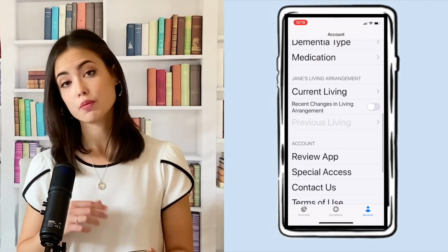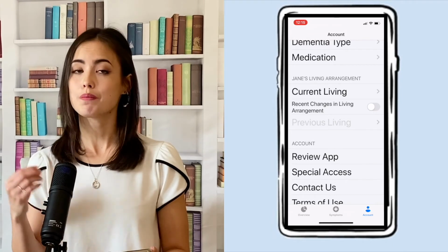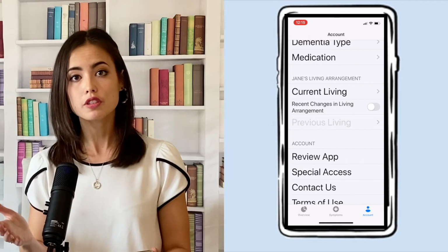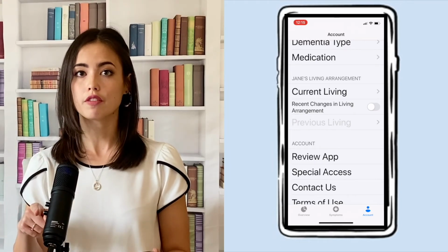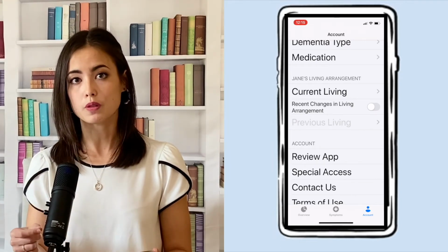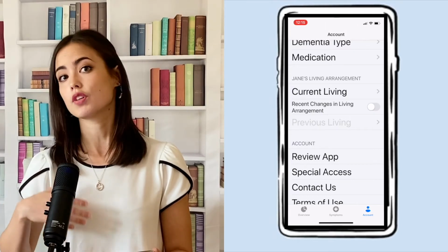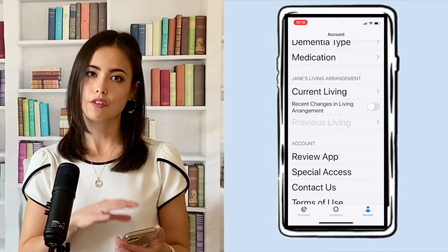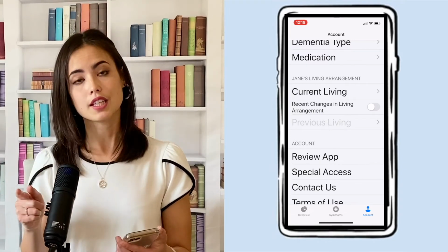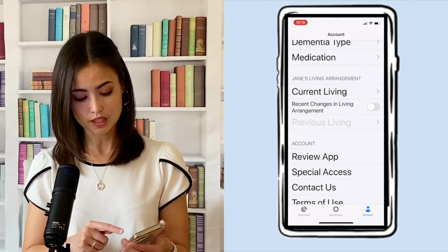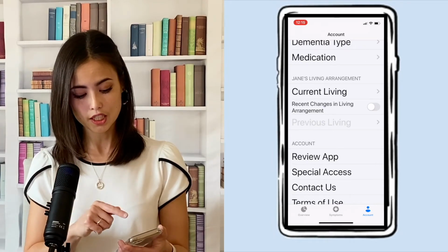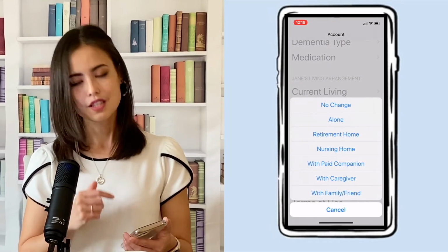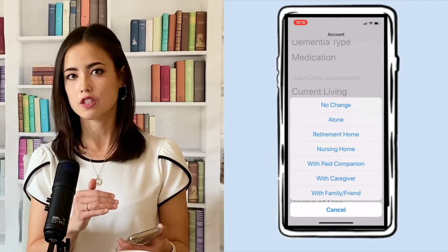You can also add information on the current living situation. You may be a caregiver who's caring for someone who lives in your own home, but there are other situations in which you're a caregiver, but you don't actually live with the person who has dementia. They may be living at an assisted living facility or a nursing home, so you can put that specific information in here. Something else that they let you add is whether or not that's changed recently. So there's an option, recent changes in living arrangement. If you toggle that on, you'll see previous living arrangement. So you can add information on whether that's changed recently.